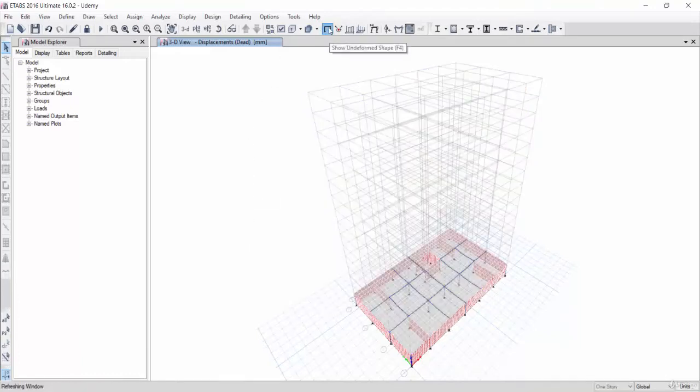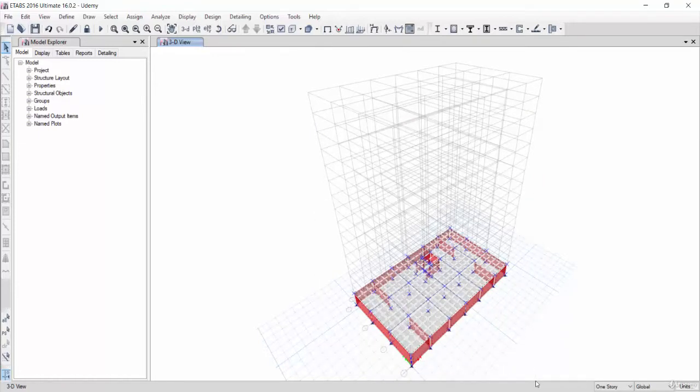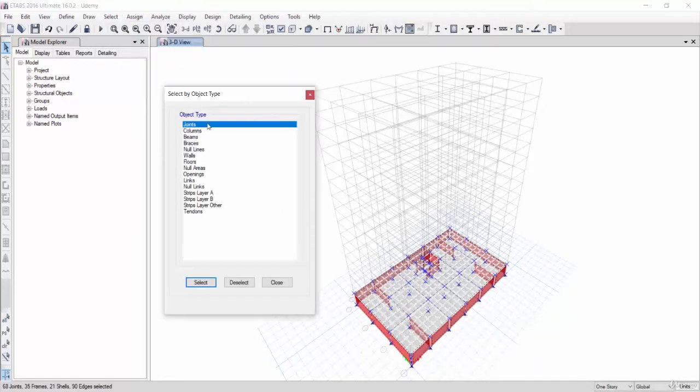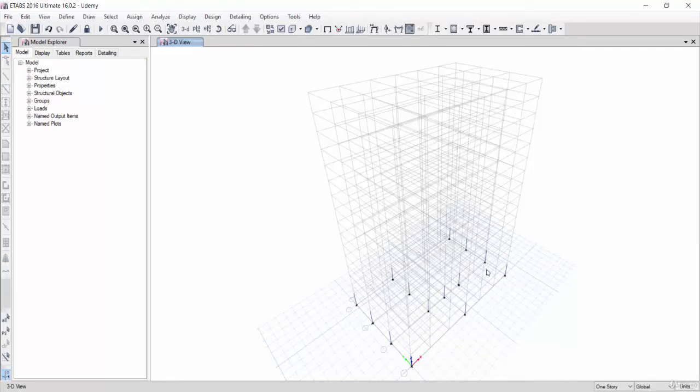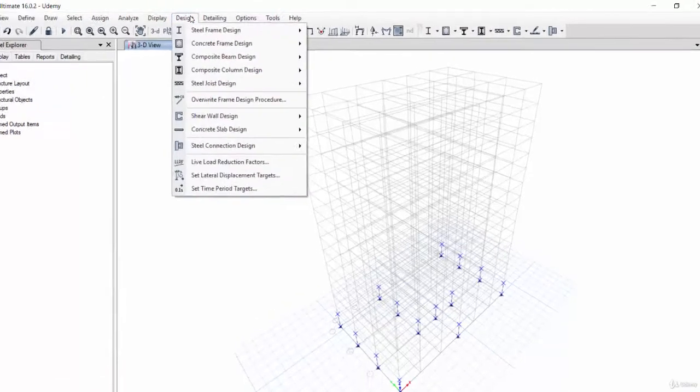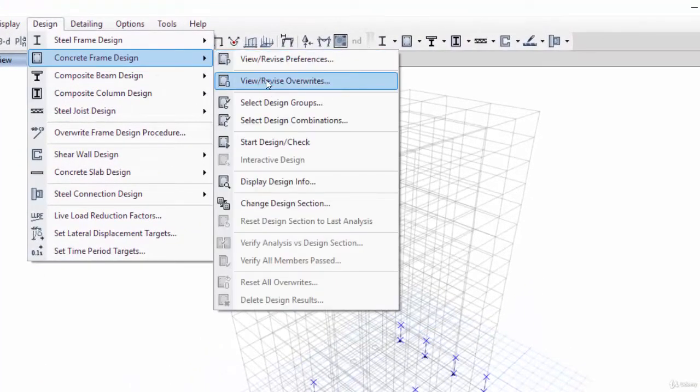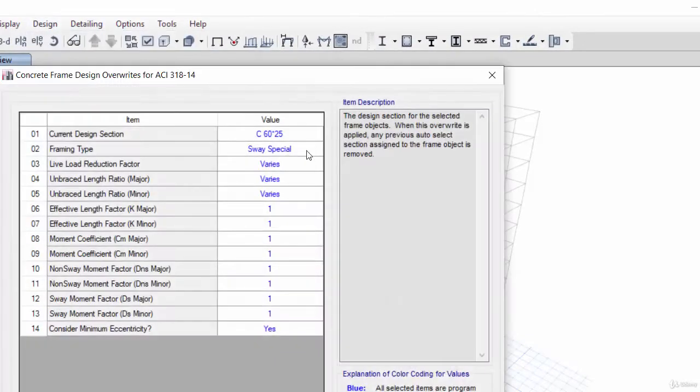We press here on deformed shape. Then we select all the stories. We go to select, deselect, and go to object type. We choose beams, walls, floor, joint, and we press deselect. Then we press right click, show selected object only. We do this to show only the columns in story 1. Then we select all the columns. We go to design, concrete frame design, and go to the second option, view, revise, overrides.